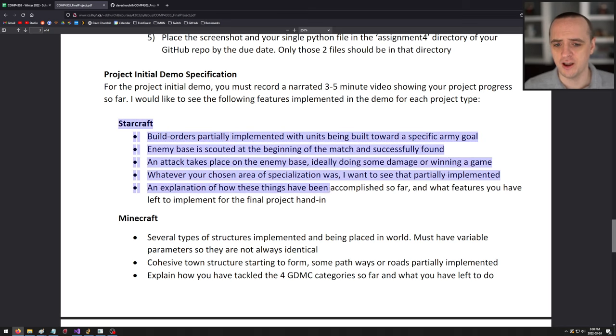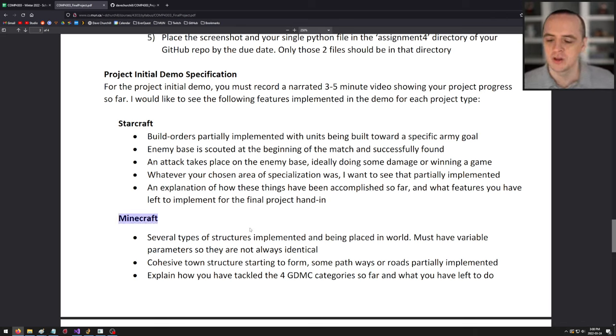So that's for StarCraft. That's not a huge ask, because a lot of that has already been done in the sample code that I've given you, okay? So for Minecraft, what I want to see. It may not seem like it's as much as StarCraft, but the StarCraft people had sample code to start with, and so that's why they have to have more done for the demo.